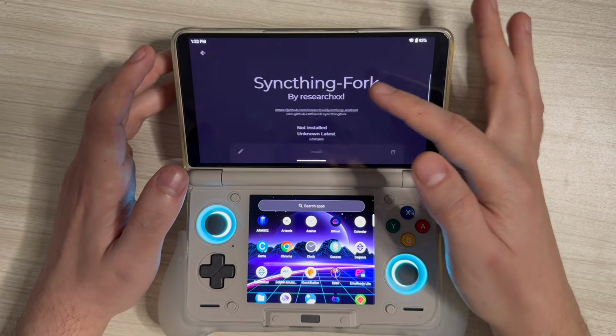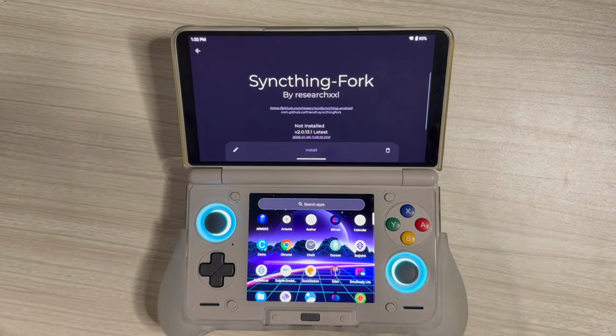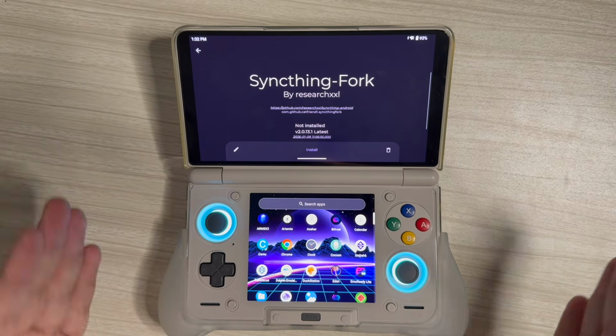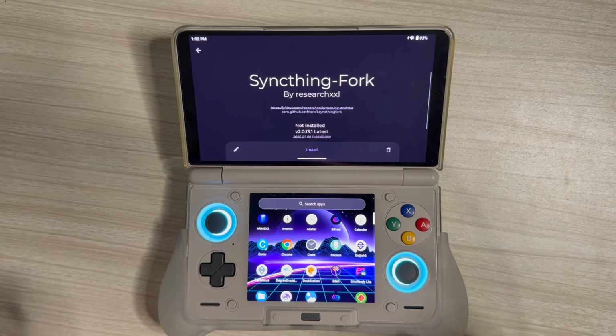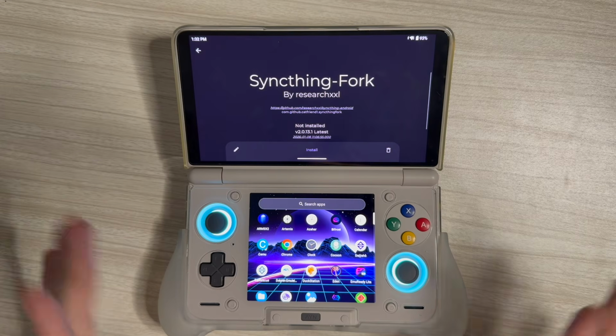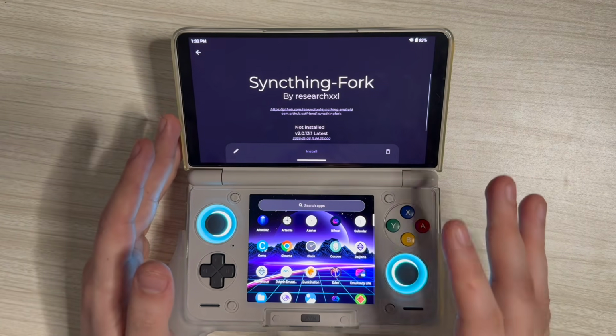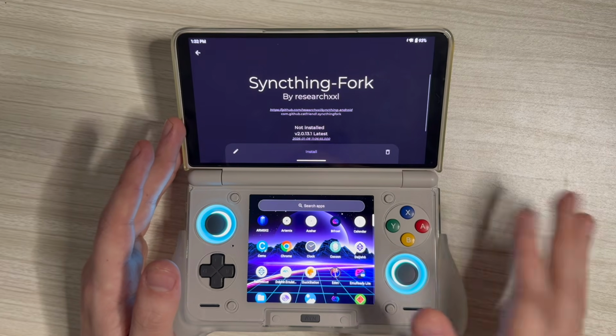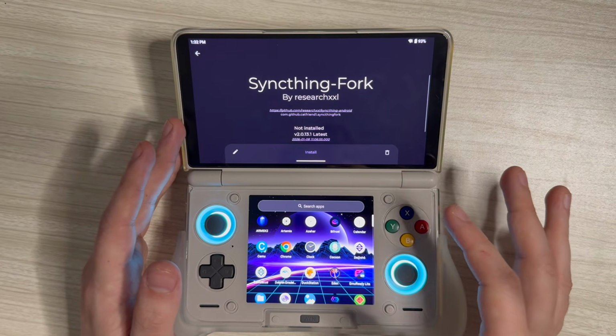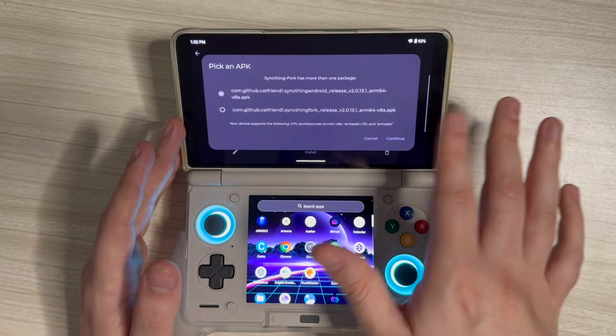Syncthing I will also be downloading. So this is if you use multiple devices and you want to keep your save data in sync, then this is what you'd use. It is quite a complicated setup. This will all be covered in a separate video. If you're only going to be planning on using the AYN Thor as your main device, don't worry about it. But I'm going to install it anyway, when I press the install button properly.